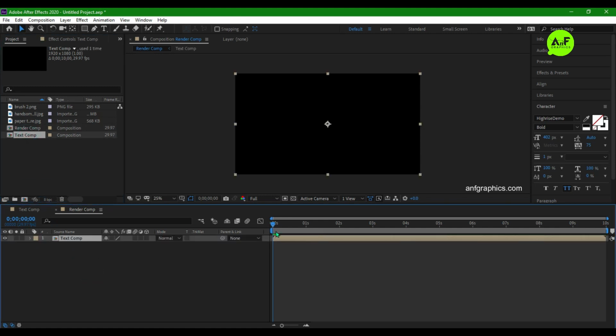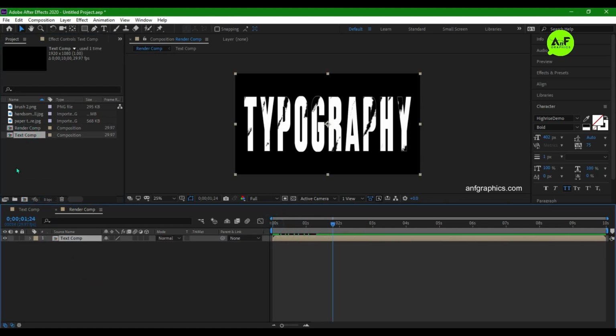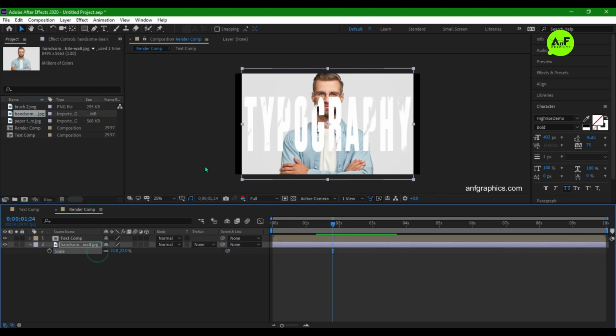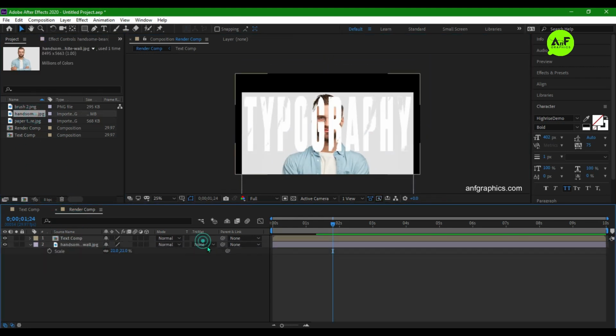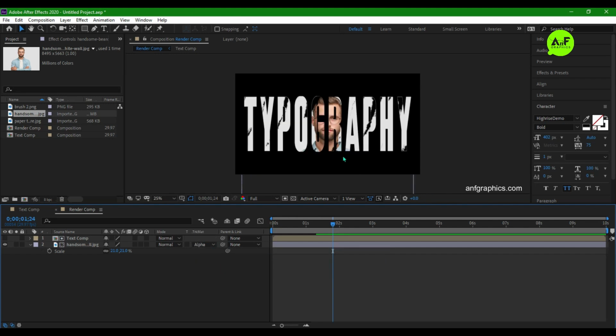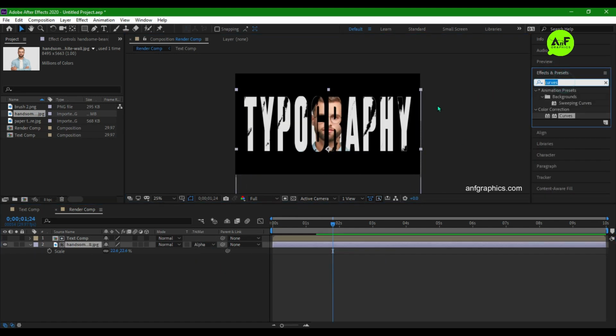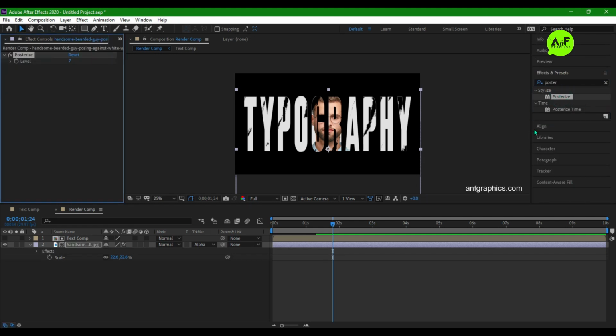Now drag our text comp into it, then drag our image and set the scale and position. Change track matte to alpha matte. Select the image, go to Effects and Presets, apply the Posterize effect. Set the value to 70%.